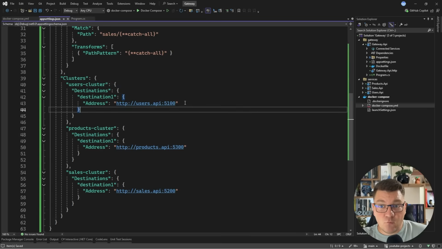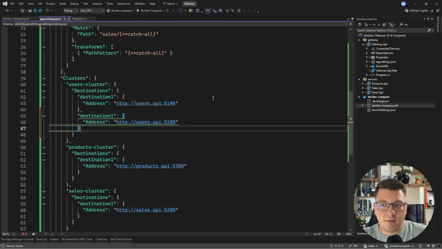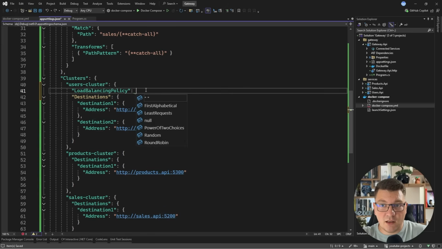So with this setup in place, I've configured my reverse proxy with three downstream servers and the respective routing logic. If I want to have multiple instances of my downstream servers, I can define them with additional destinations. So this can be destination two. And let's say we have another users API running on port 5500. So then I can configure a load balancing policy on the cluster level. And I have a couple of them to choose from.